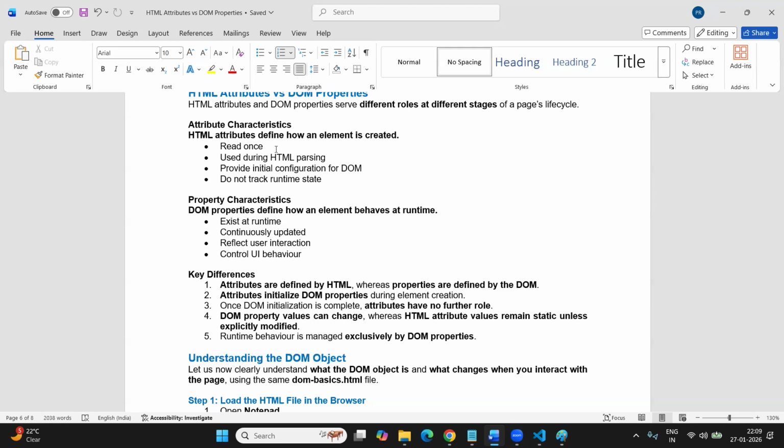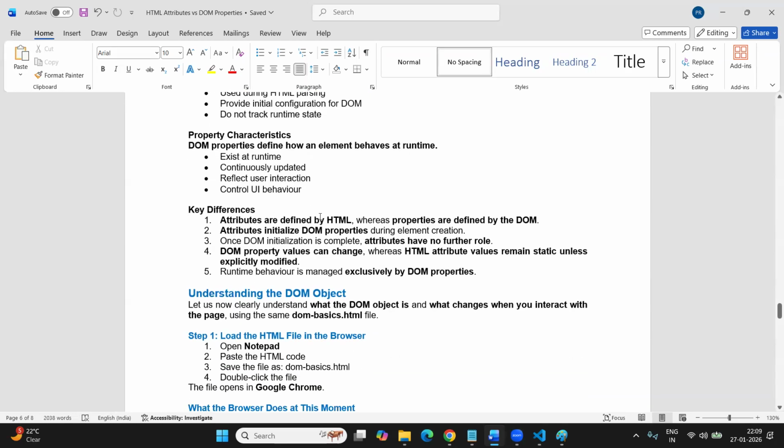So basically, how you are going to create the element is what the attribute defines. How that element is going to behave at runtime is defined by the DOM properties. They exist at runtime, are created by the browser, and are continuously updated. If you are updating the data, then that updated data is stored. They reflect user interaction: if you click on a button or make some drop-down changes, they handle such behavior. Basically, they completely control the UI behavior. Attributes are defined by HTML, whereas properties are defined by DOM.